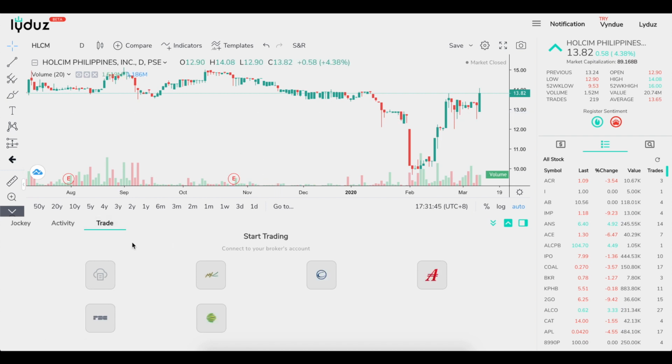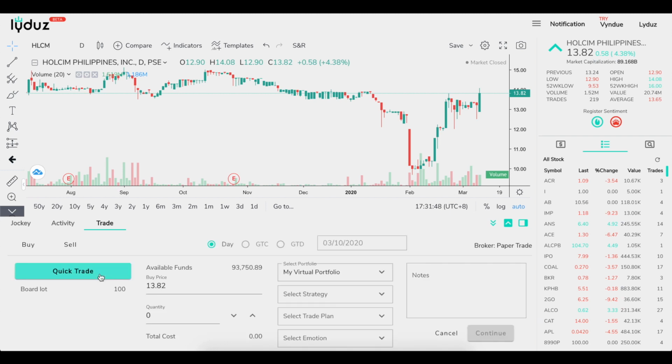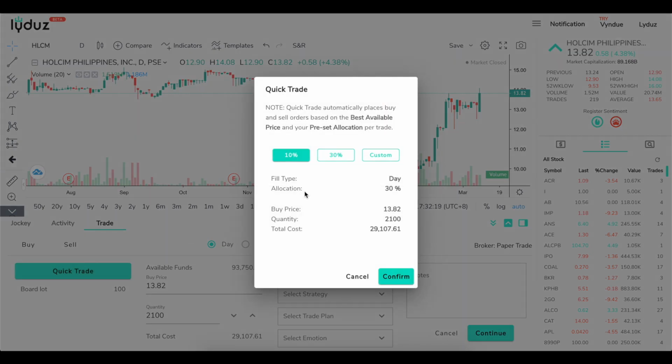So we go back to the trade tab again. We click paper trade, and this is the part where the magic happens in instances or in circumstances where you wanted to deploy your funds as quickly as possible. So we have this feature, we call it quick trade. Say for example we wanted to buy Hulsim while Hulsim is on a very fast paced rise. So we click quick trade, and then you will be prompted with this dialog box.